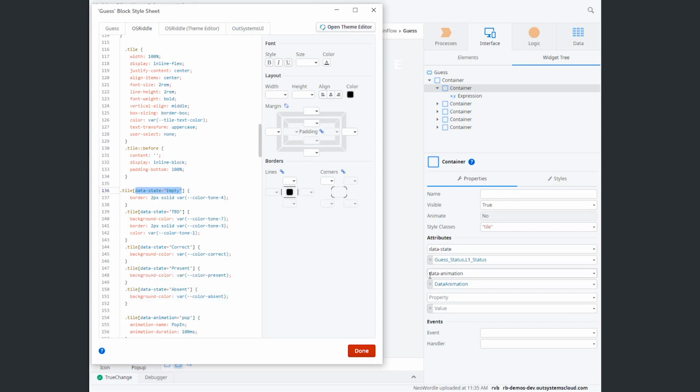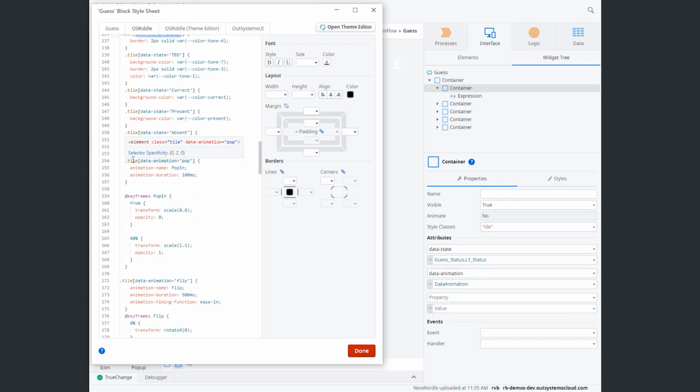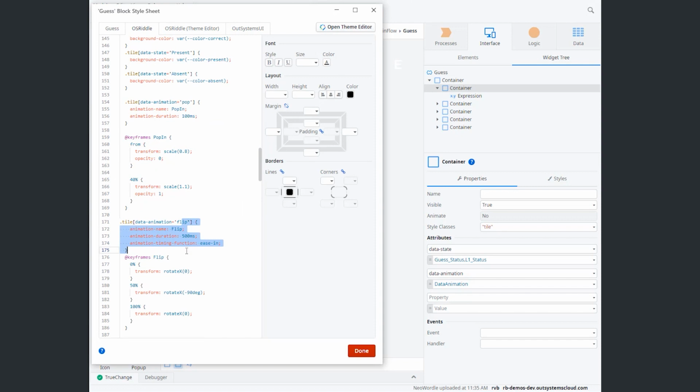The other one, this data animation, I have the class tile. If the data animation is pop, then it triggers this particular data animation. And here is the definition of the data animation. The same goes for flip and so on and so forth. Let's get back to our game and finish it.